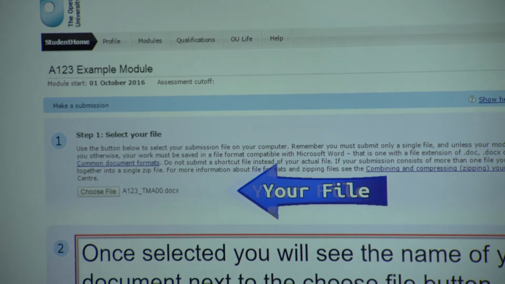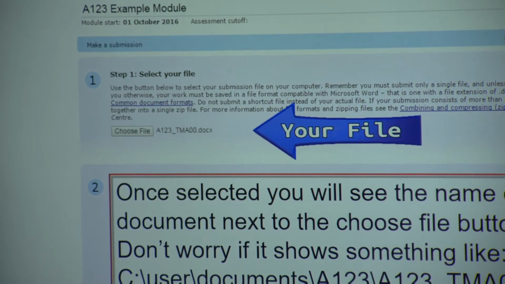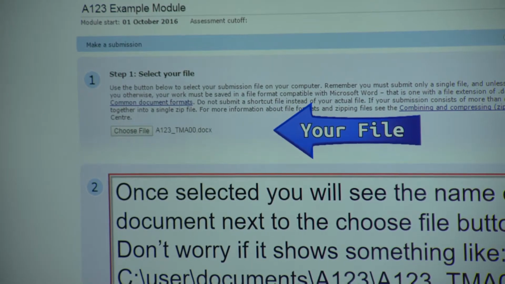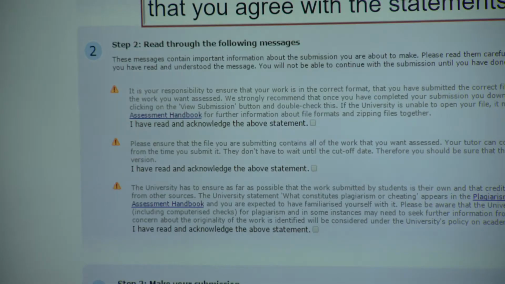Once you've pressed submit, you get the name of your TMA shown here, and you can double check you've sent the right one. There are lots of checks we go through here. You then get asked to read a checklist, to confirm that it's you that sent it, that you're happy with it, and you've read all the instructions.